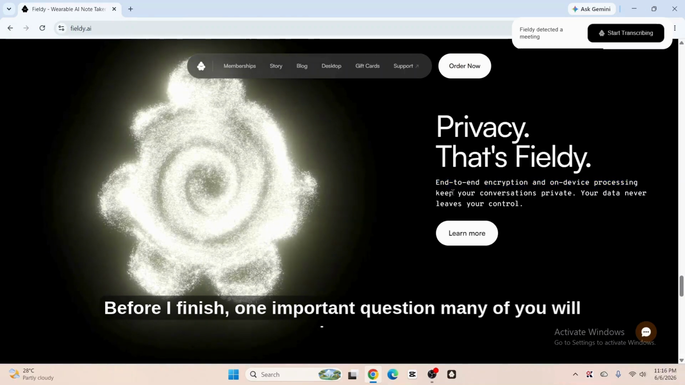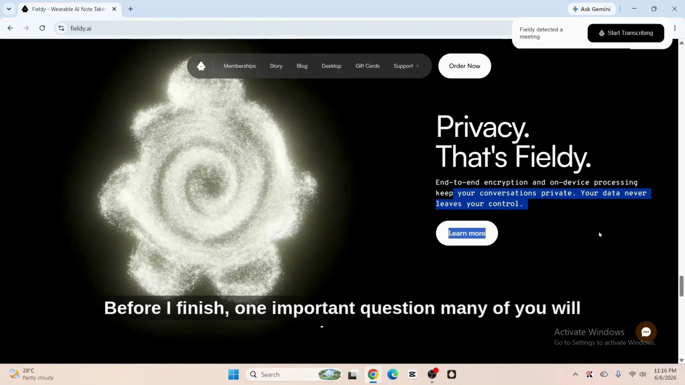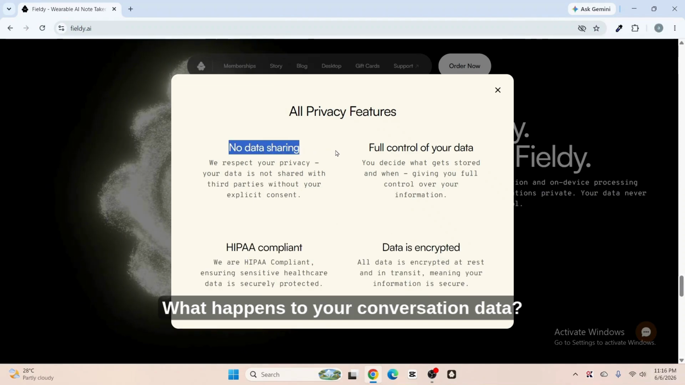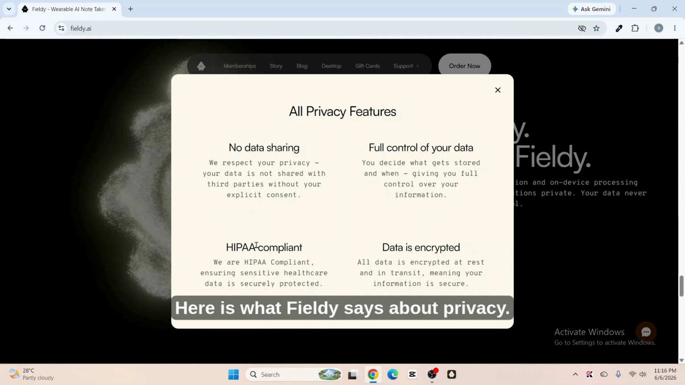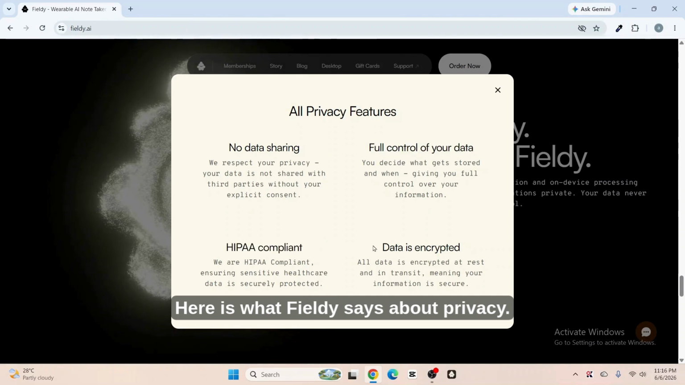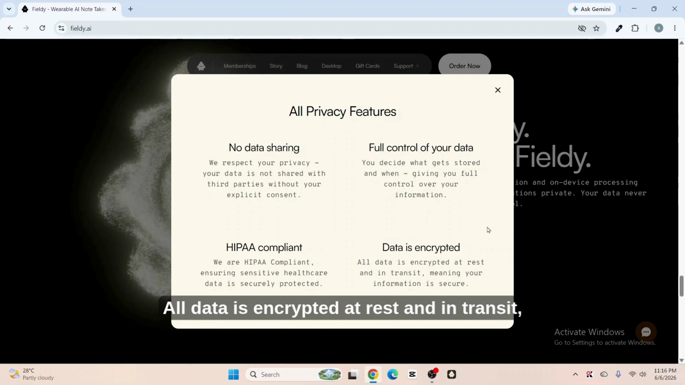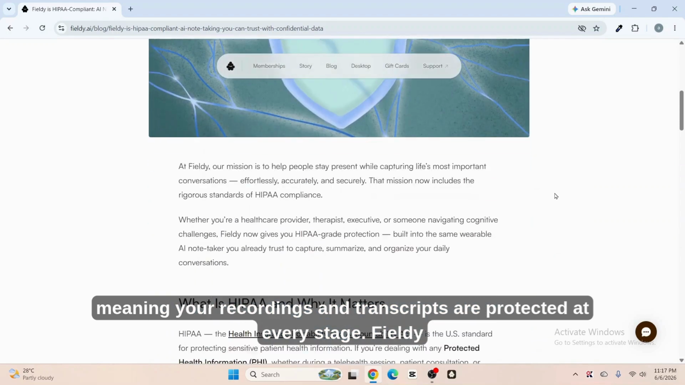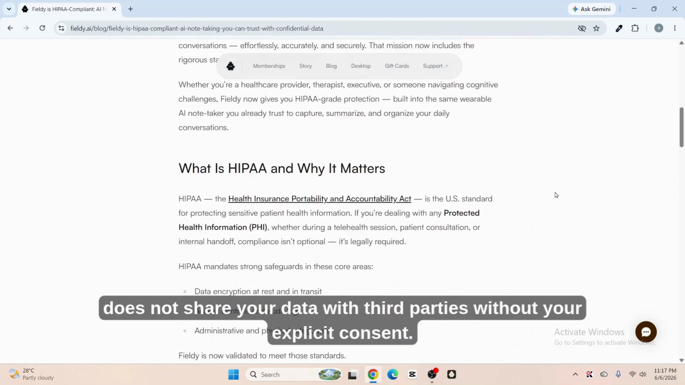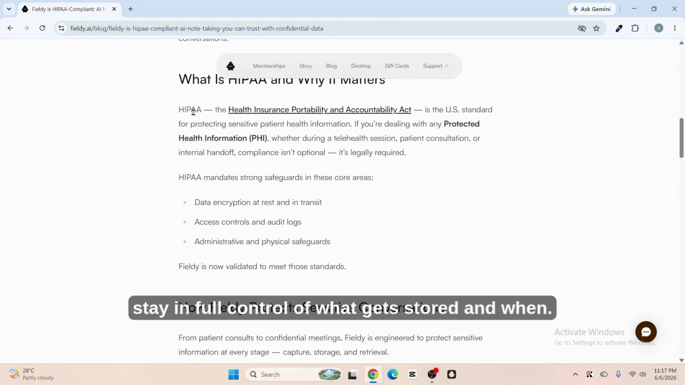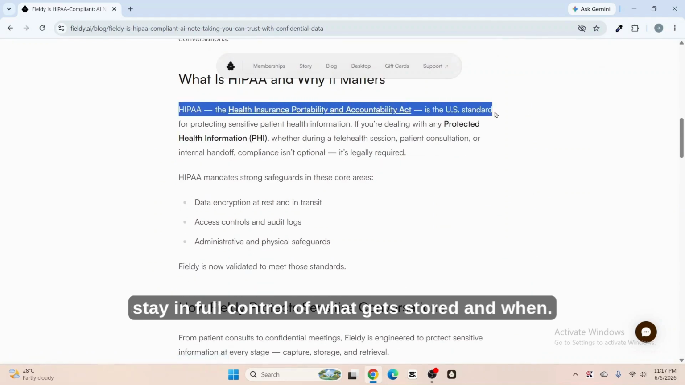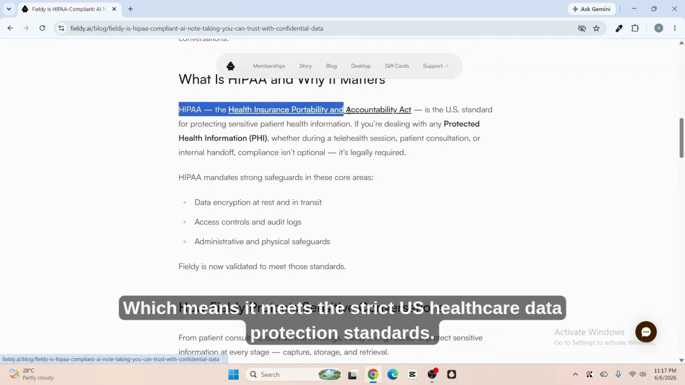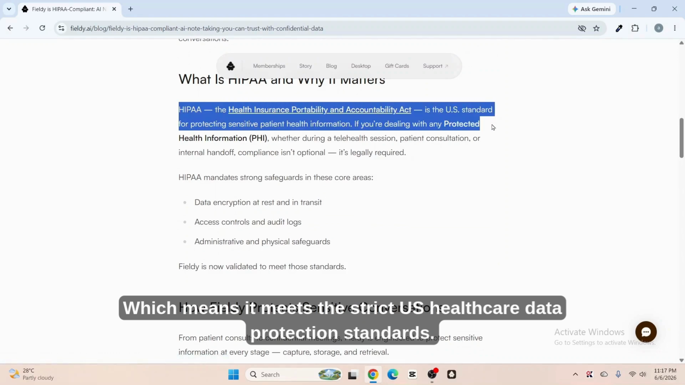Before I finish, one important question many of you will have. Is it safe to connect Fieldy to Claude or ChatGPT? What happens to your conversation data? Here is what Fieldy says about privacy. All data is encrypted at rest and in transit, meaning your recordings and transcripts are protected at every stage. Fieldy does not share your data with third parties without your explicit consent. You stay in full control of what gets stored and when. And Fieldy is HIPAA compliant. Which means it meets the strict US healthcare data protection standards.